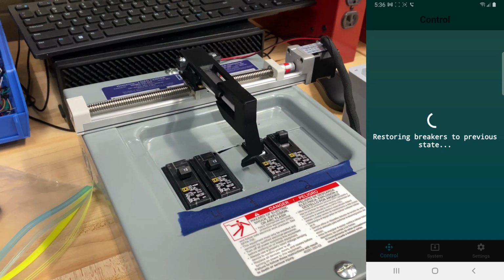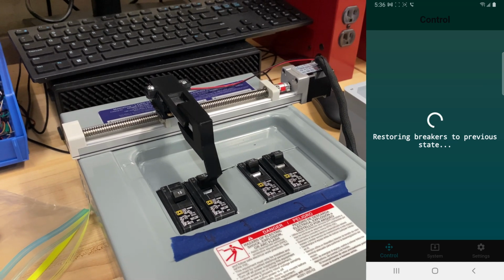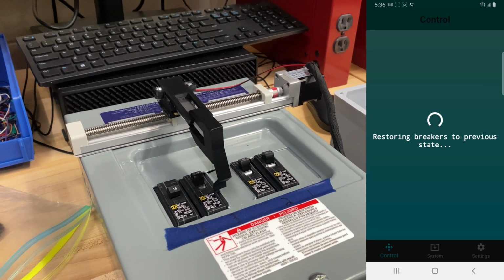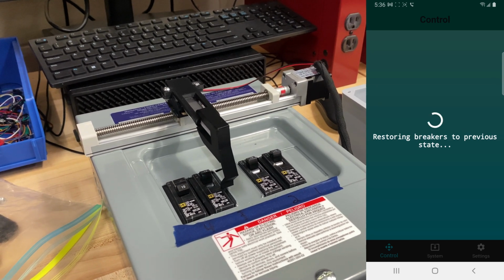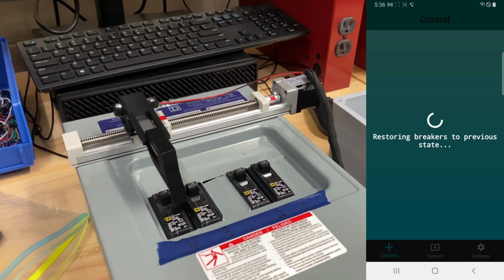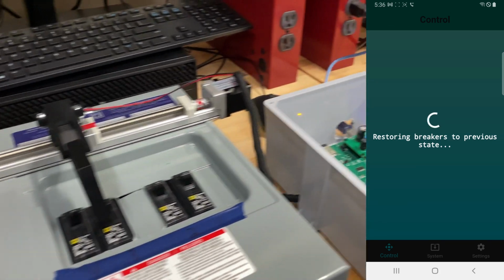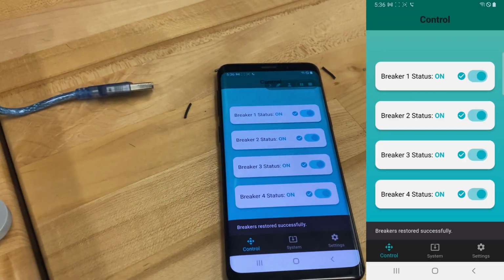It's important to note here too that the user is required to restore the breakers after a frequency drop. We don't want to automatically flip breakers back on when the grid returns to normal because there are safety electrical concerns there. So when that grid stabilization has happened, the user does need to tell the system to restore the breakers so that we can return to normal operation.